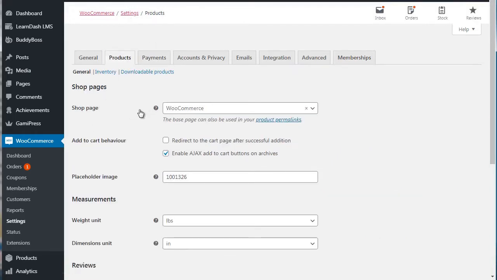So you can specify your shop page. You can specify the add to cart behavior. So for example, redirect to the cart page after successful addition. So when somebody adds something to the cart, you can redirect them to the cart page. Now I have that unchecked because what if somebody wants to purchase more than one item? And then when you redirect them to the cart page, it just becomes annoying. But that feature is there just in case you have maybe a few, or you have a membership site and you only have one level.